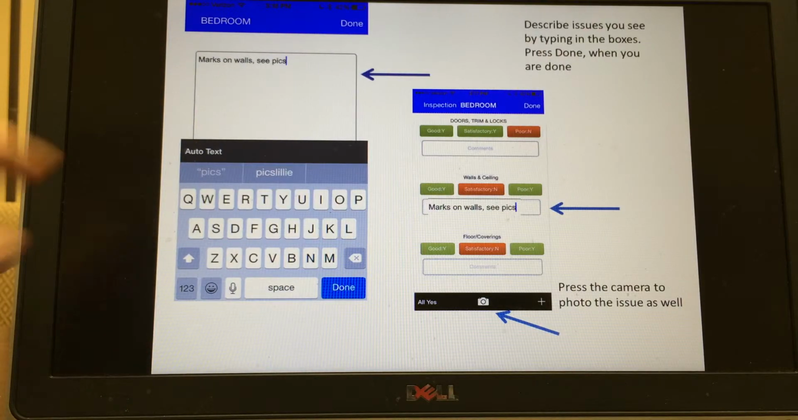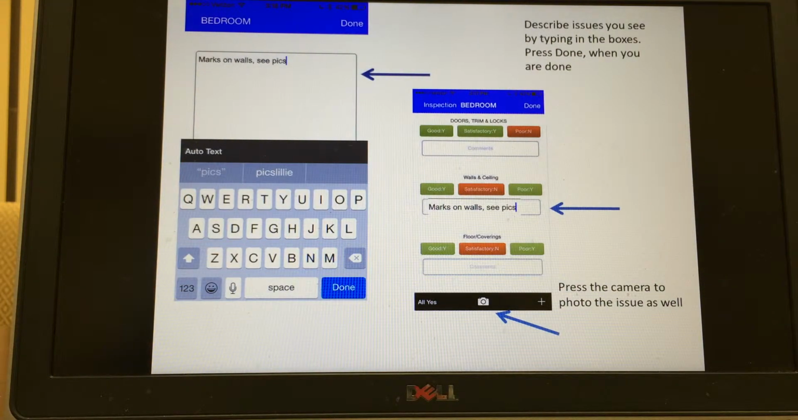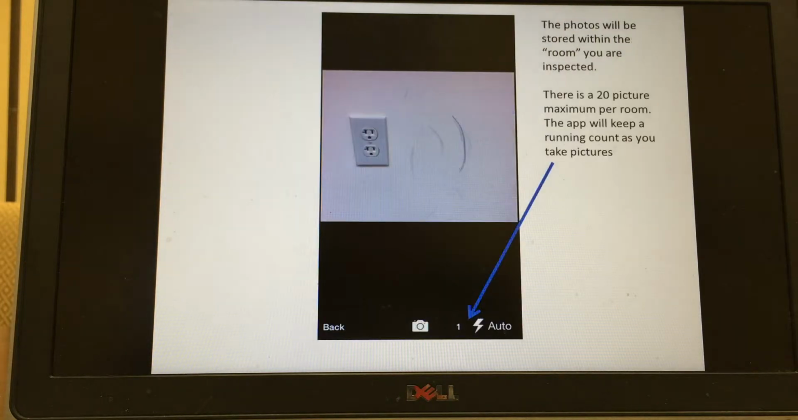You can make a note. In this case, I wrote marks on walls, see pic. And obviously you want to follow that up with a picture, and you can simply hit the camera button at the bottom and that'll launch the camera on your smartphone. Here you can see I took a picture of the marks that I referenced before in the bedroom on the wall.